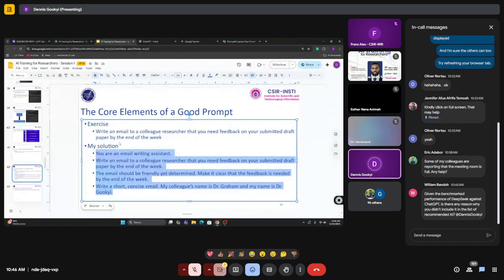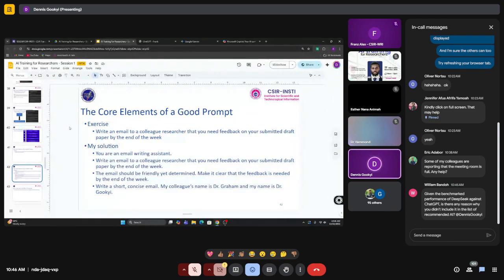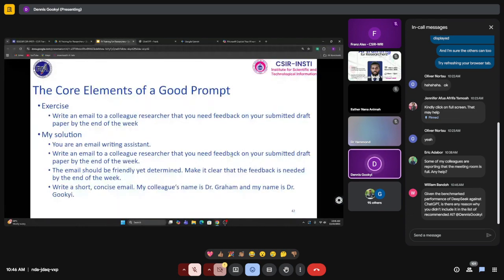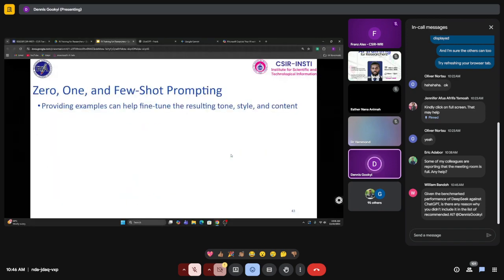So those are the core elements of a good prompt. The prompt should have a role, first of all. It will have a goal, and then it will have some constraints, right? Now, our next thing is we are going to look at some types of prompts.